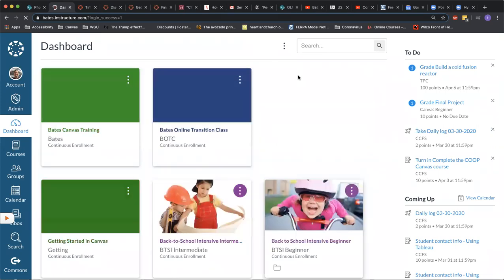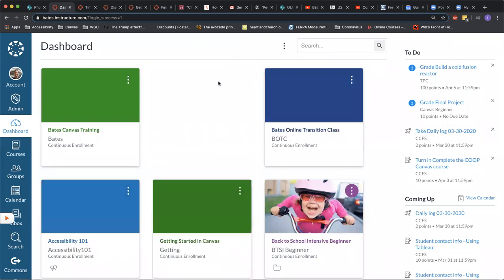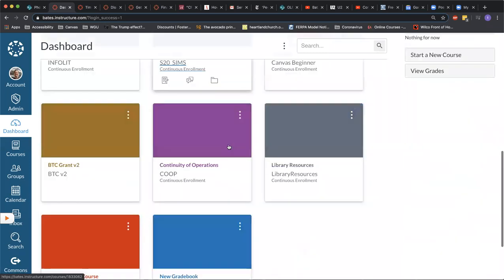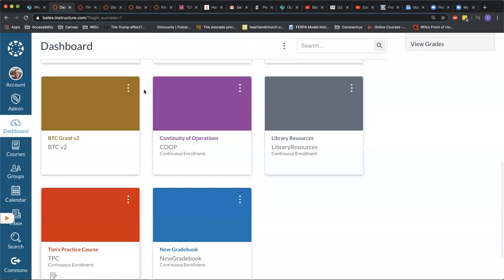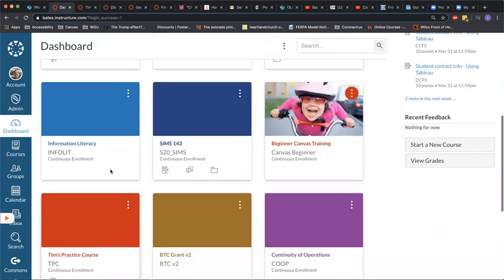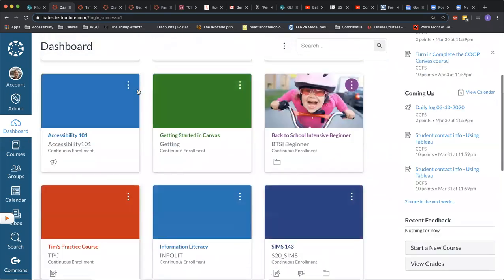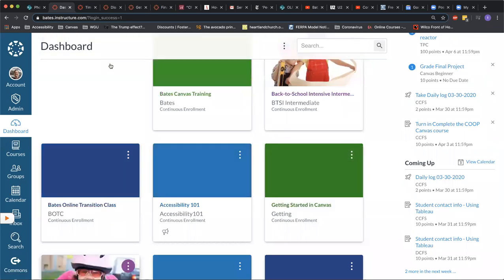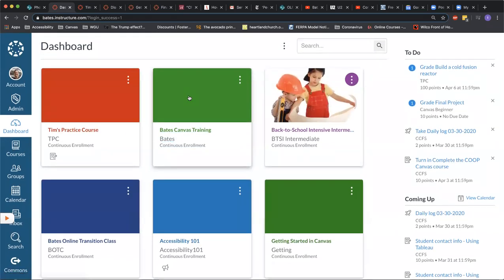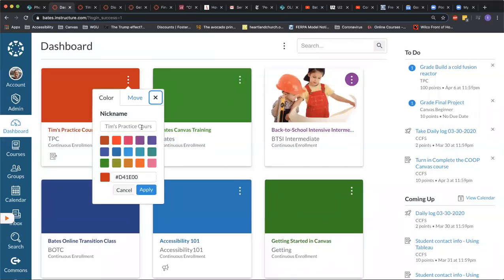All right. A couple of things about the dashboard. You can drag and drop on here. So if you've got a bunch of cards like I do, okay, so this practice course is what I'm working on today. So I'm going to drag this up into my first slot. Okay. Other things that you can do on this dashboard, in addition to moving stuff around, is if you click on these 3 dots here, you can change the color.